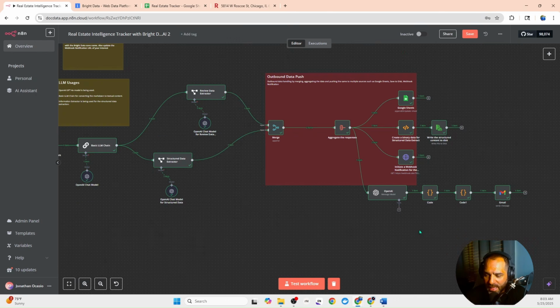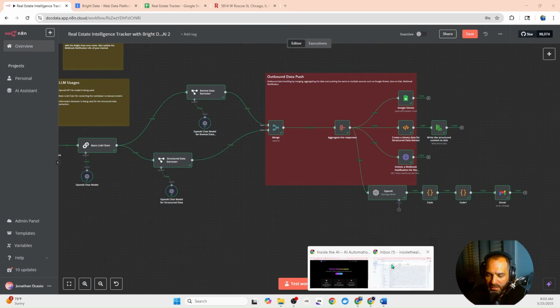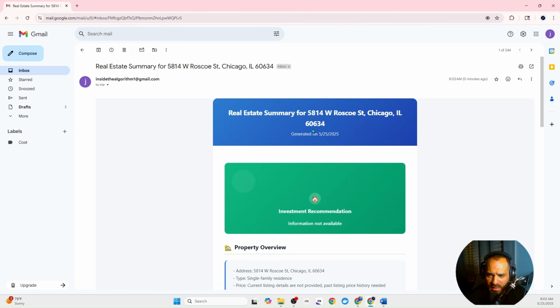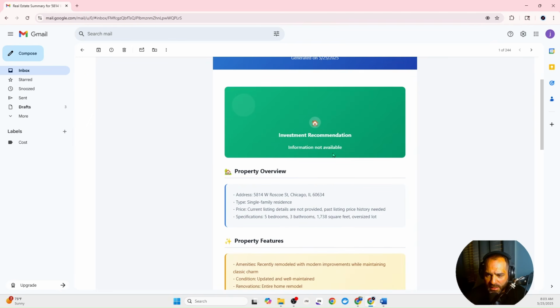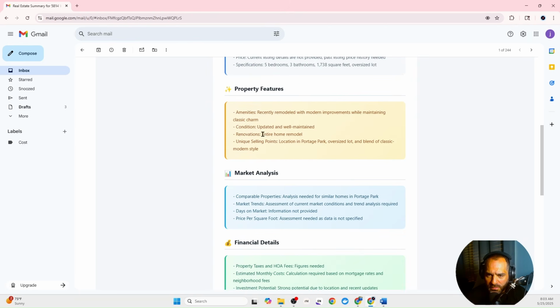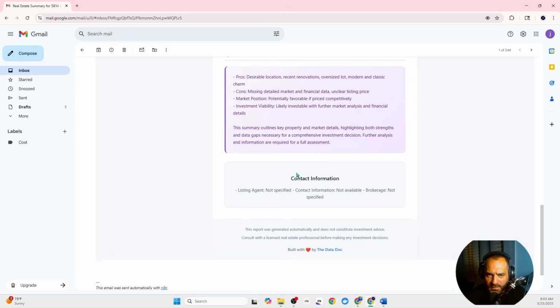So now let's move over to my email and see the report that was sent in. So here's the report. It just came in. And now we have the information at the top: the day the report was made, the investment recommendation, the property overview, features, and much like the other one.